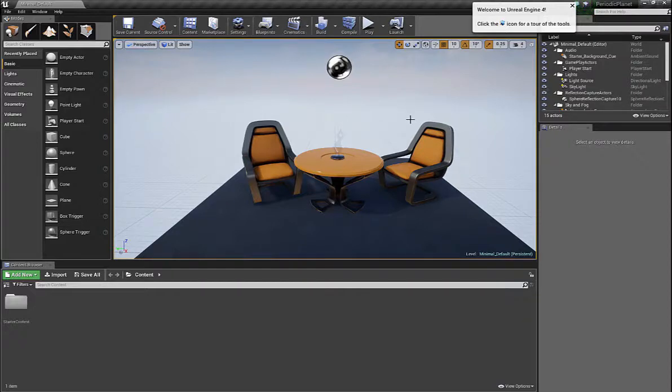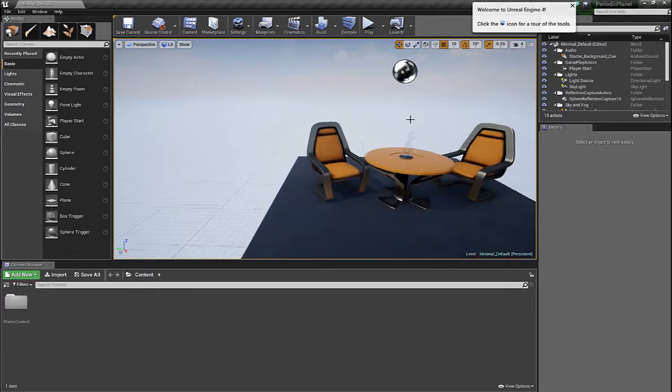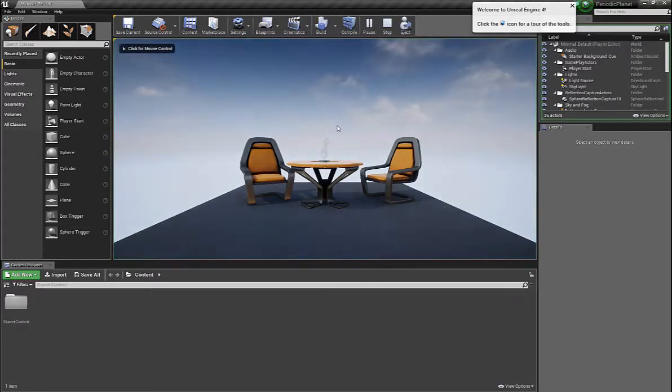Now if you hold the right mouse button and you hold WASD, you can also move around the scene that way. Now up at the top you'll notice you have this taskbar for saving your scene, all this other stuff. Go ahead and press play. And now we're inside of our actual game.